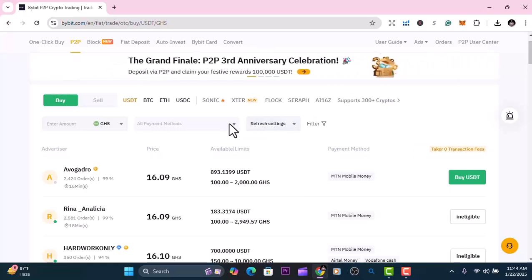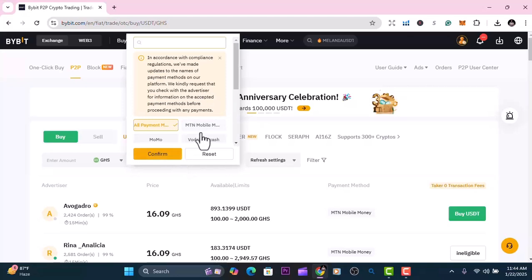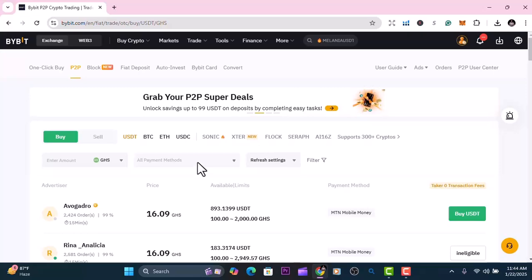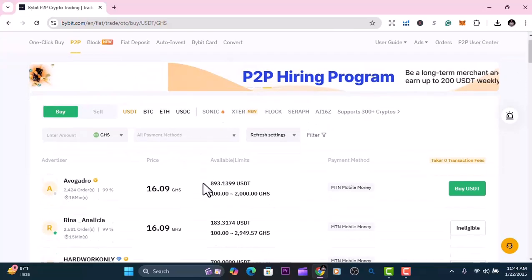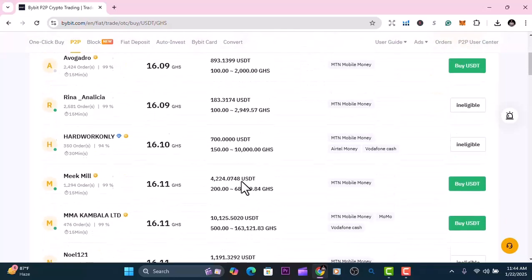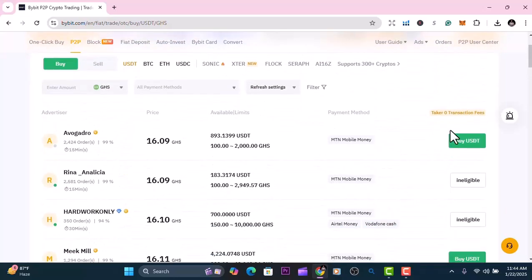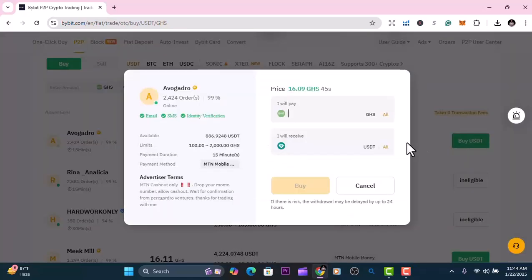You can also do your own filtering, just make sure that you filter to see the people you want and how you want them. Now that you are done with your research, all you need to do is buy USDT. If I do buy USDT, the interface is like this. When you are using your phone, it's similar to this, but they give you maybe 15 minutes for this transaction to go through.